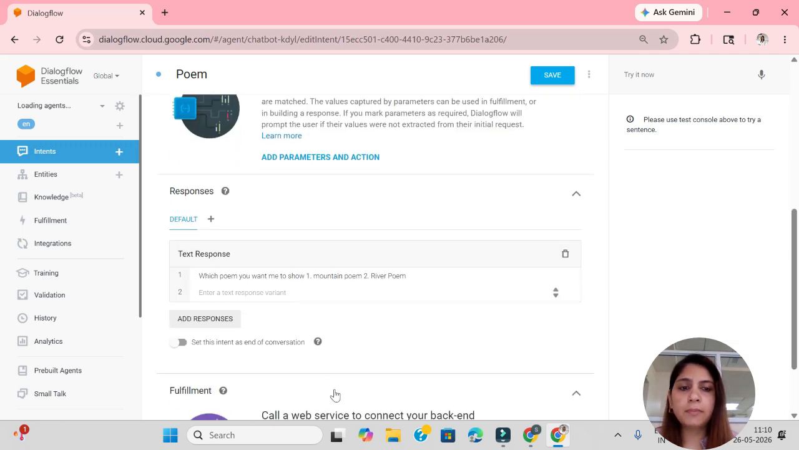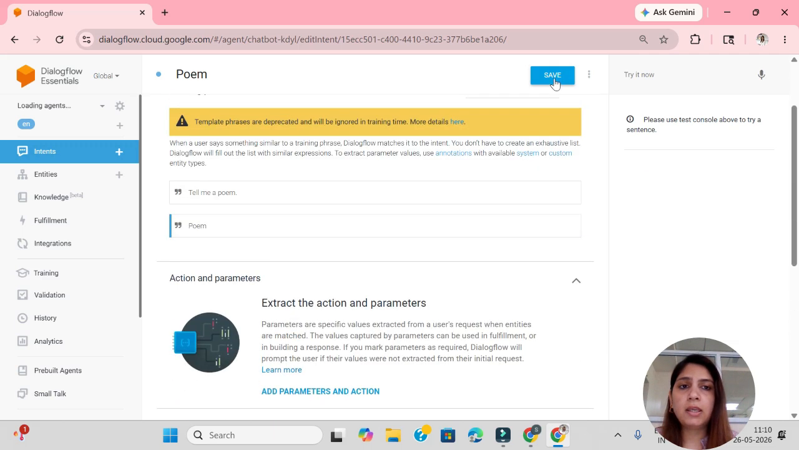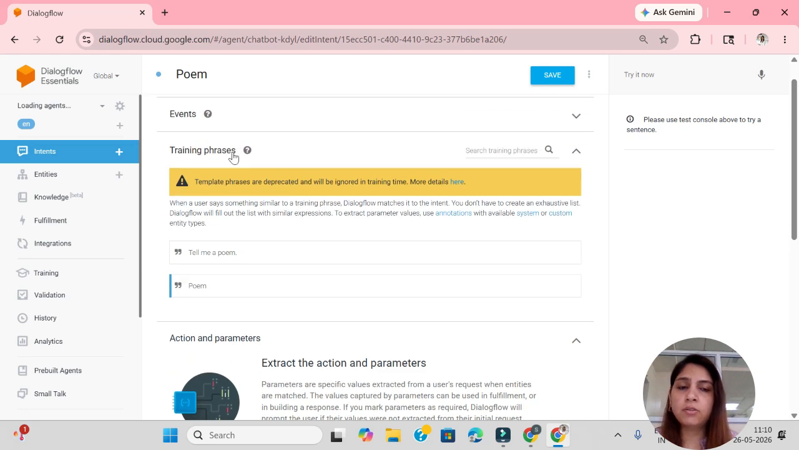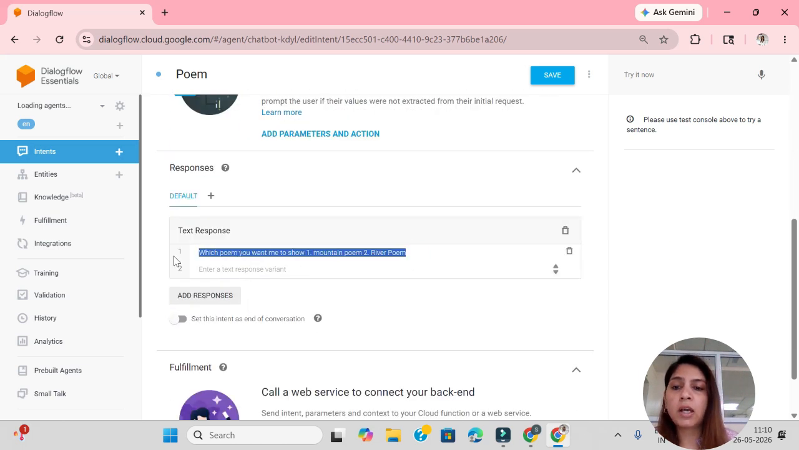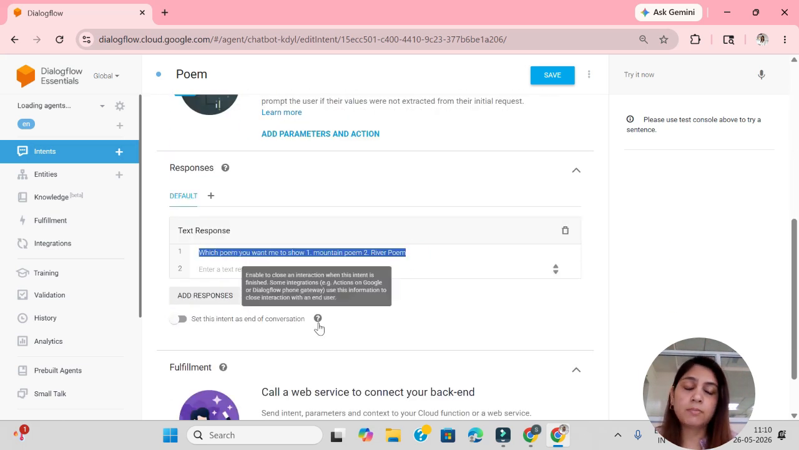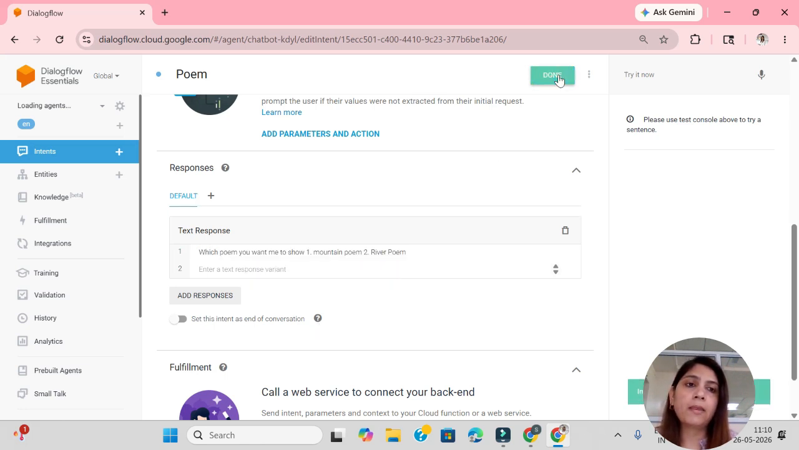All right, now in fulfillment, we don't have to do anything as of now. We just save it. We added the training phrases, which is important. Training phrases means what the user can ask, what I will ask a bot. I will ask, tell me a poem or a poem, right? And then we can add a response of the chatbot, meaning what the chatbot should respond to that particular phrase. Then we save it.